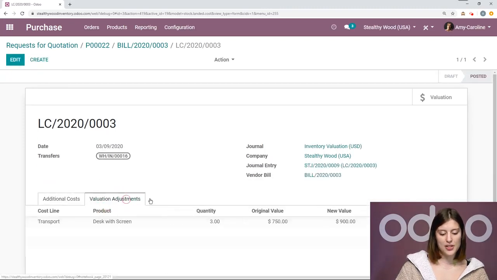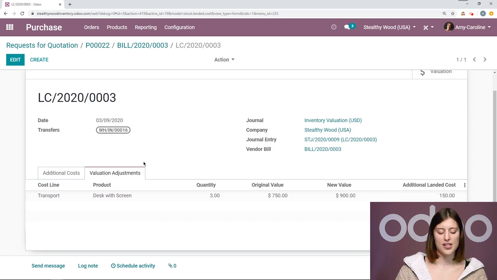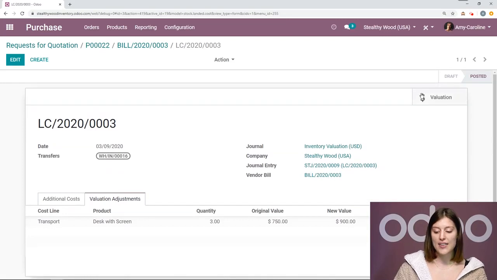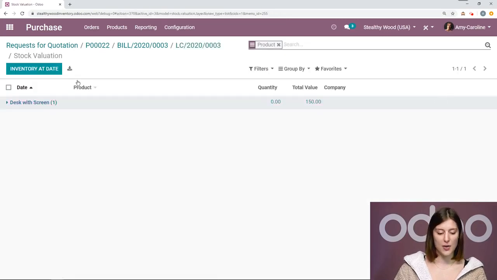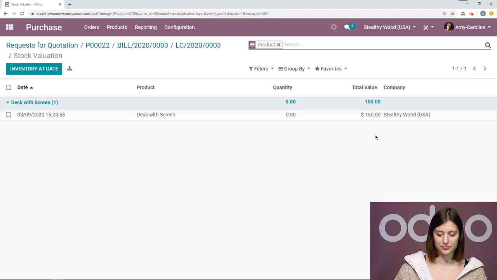I'm going to look at the right. I'm going to see the inventory adjustments. So I have the cost line, the product, the quantity, the original value, and the new value with the landed cost, which is super cool. And then I can go ahead and click here to see the valuation. Okay, I have my product. I have that landed cost right here.